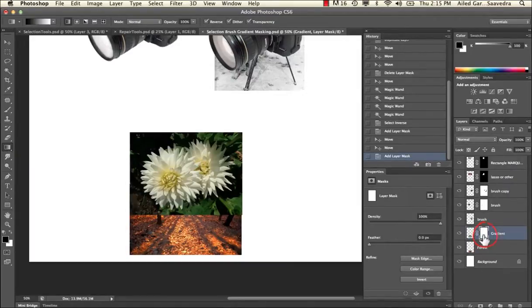I want to make sure that I'm in the mask and not in the layer, because if you're on the layer, you're going to put a gradient over your image and replace all that pixel information. What you want to do is make sure that you're in the layer mask so that it's non-permanent, okay? So I'm going to make sure I'm on my gradient mask, and that I'm set from black to white here.